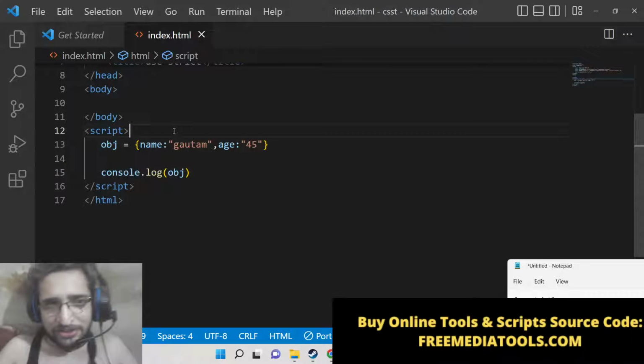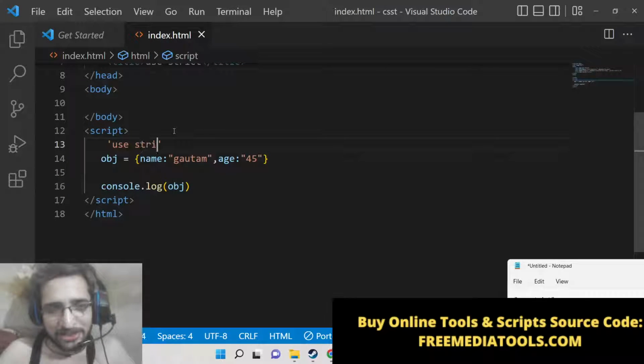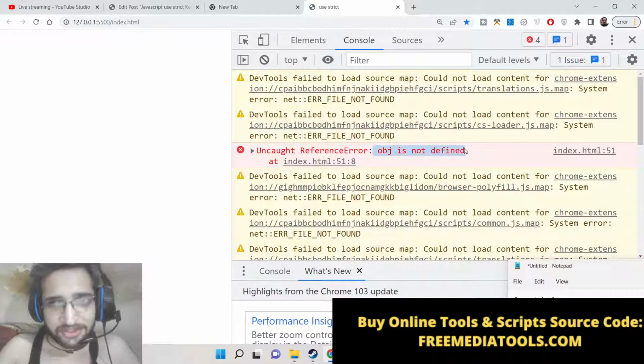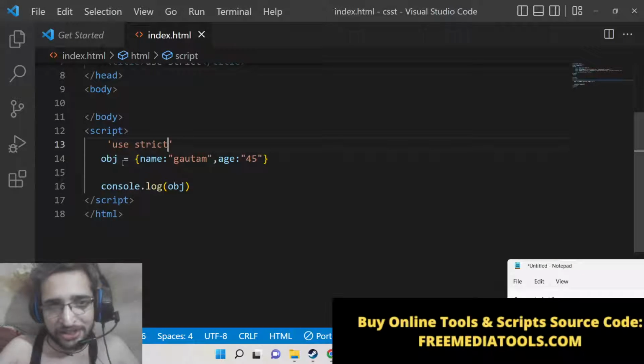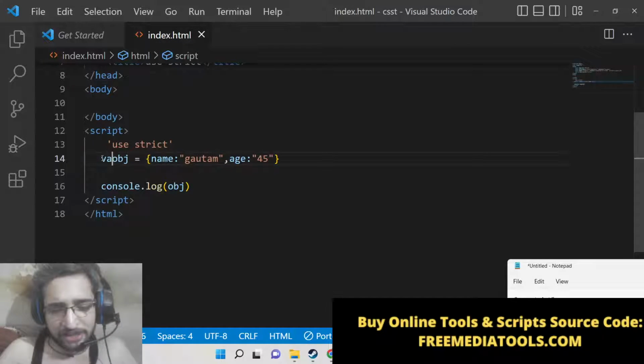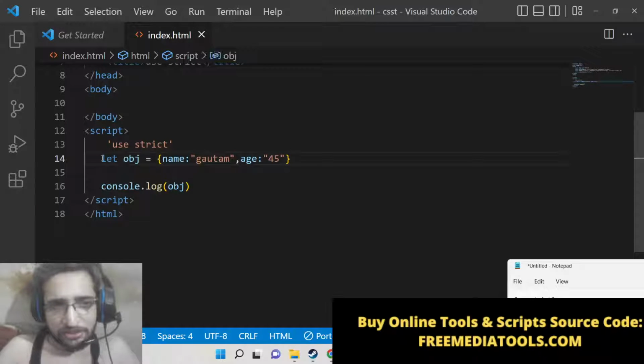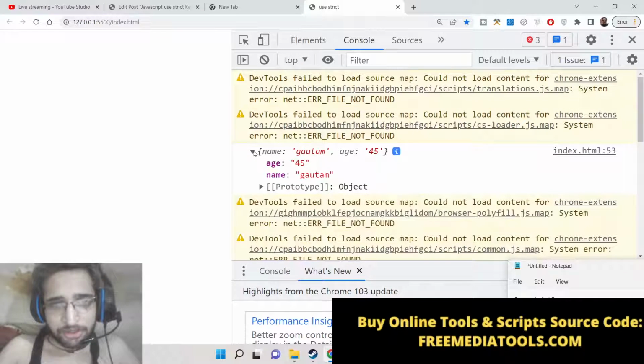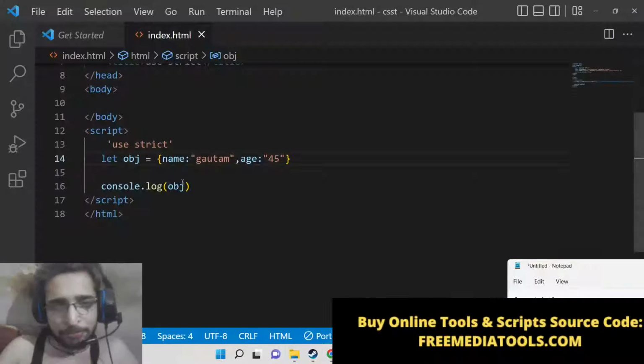But now if I put this use strict keyword at the very top, it will create a problem. It will tell you that object is not defined. So you need to define that object. You need to use the let keyword or var keyword to declare your objects. This is very important. You need to declare your variables, your objects, your arrays. It applies to every data type that you declare. You need to first declare it with let or var if you are using use strict mode. So this is all that use strict mode means, guys.